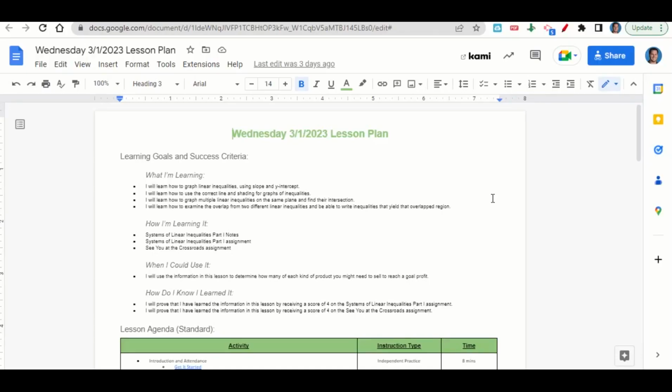Welcome everyone. Let's begin our lesson for today by going over the learning goals and success criteria. First, what are we learning? We're learning how to graph linear inequalities using slope and y-intercept, how to use the correct line and shading for the graphs of inequalities, how to graph multiple linear inequalities on the same plane and find their intersection, and how to examine the overlap from two different linear inequalities and be able to write inequalities that yield that overlapped region.